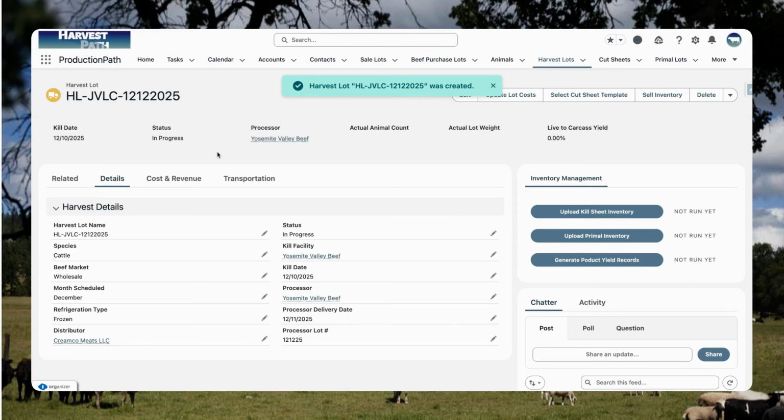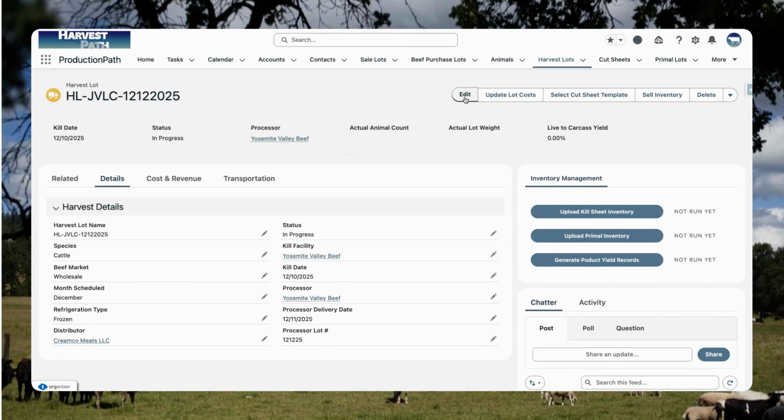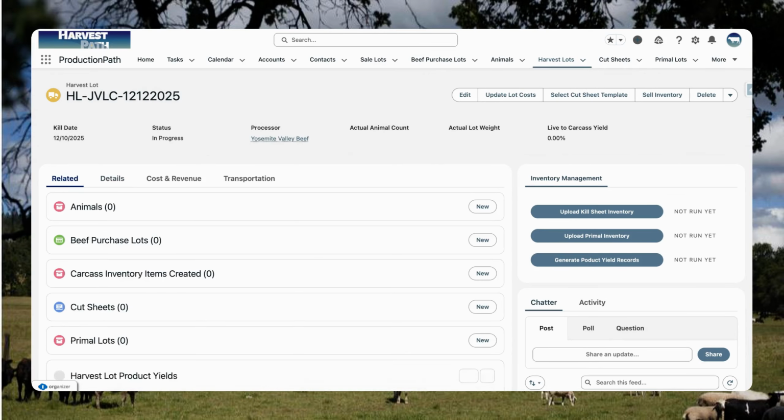Now we are looking at the record details screen for this harvest lot. Here, we see the Details tab with all the information just entered. We can edit any of these details using the pencil icon or the Edit button at the top as needed. On the right, we have some inventory management tools that we have not used yet, which we will use in a moment. We can also click under the Related tab here.